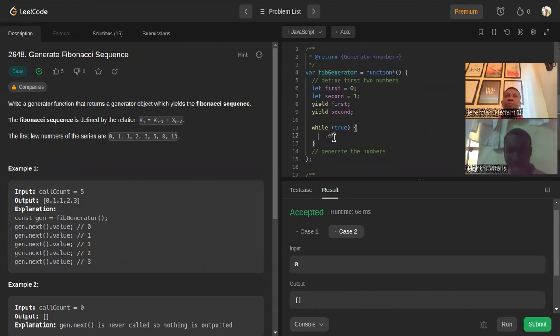So we declare another variable. Maybe you can call it next value. And then you add the first and the second, which we do right here. This is the functionality. And then what we'll do now is swap them.